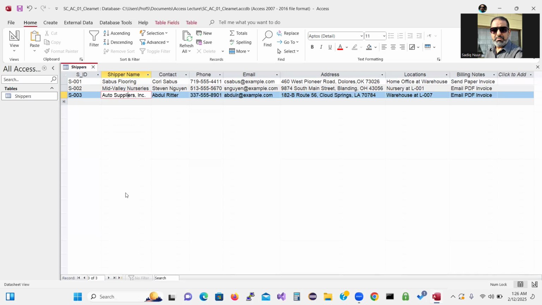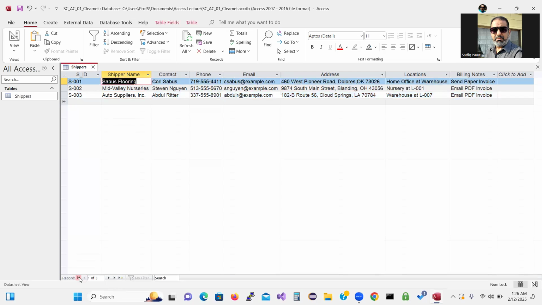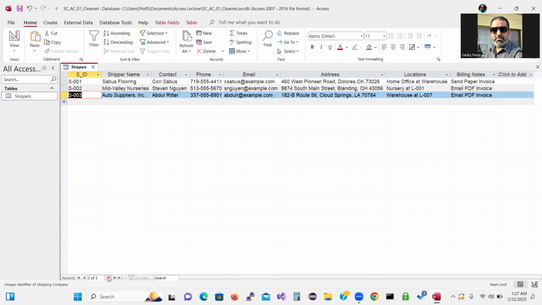Now, if you go here down, it says navigation button. This is your navigation button here. So if you want to go to the beginning, you see it highlighted the whole thing. Okay? Sabas Flooring. If you want to go to the next, I will click the next record and then the third record. And that's it. I am now in the third record, 3 of 3. As you see, I have 3 records, right?